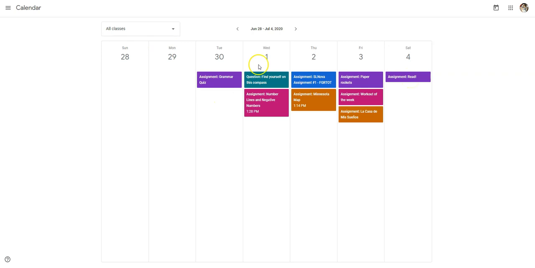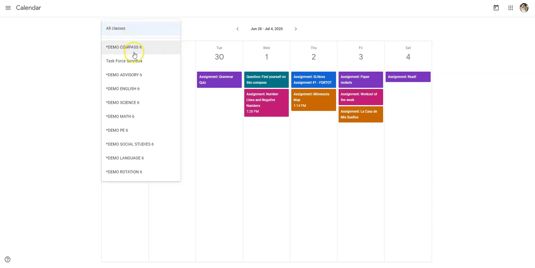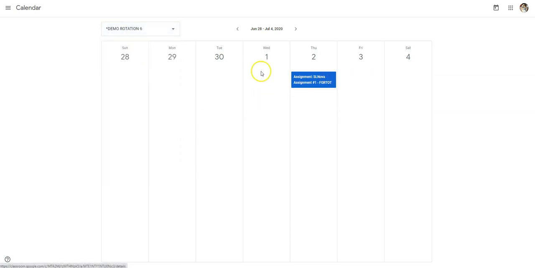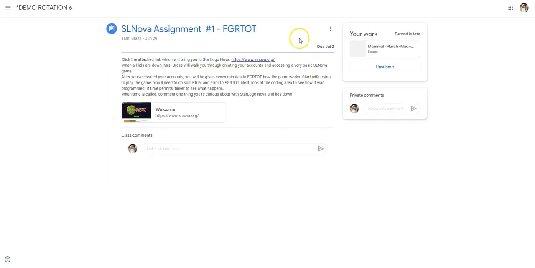So here's an example of a week where I had a lot of different assignments happening in my Google Classroom. You can see that they're color-coded based on the class that the student is in. Students can also differentiate by going to this All Classes menu, and you can choose individual classes. All of these are clickable, and it will take you right to the assignment in that Google Classroom.